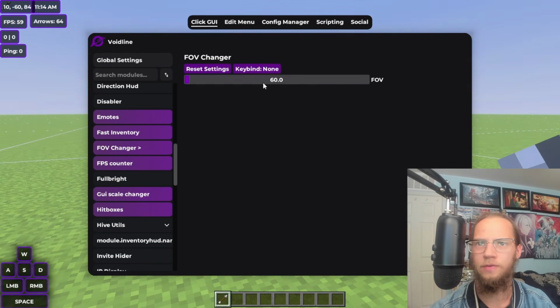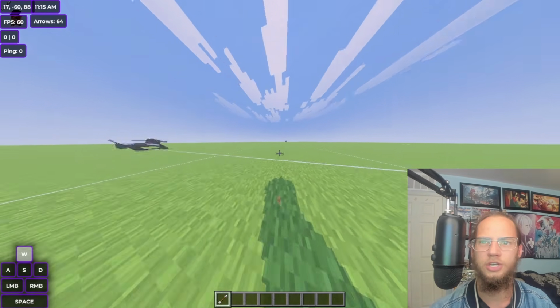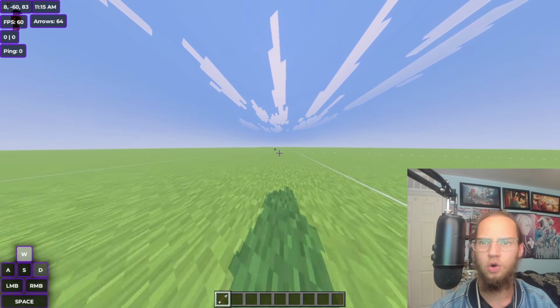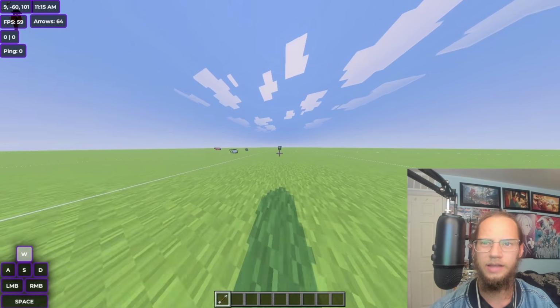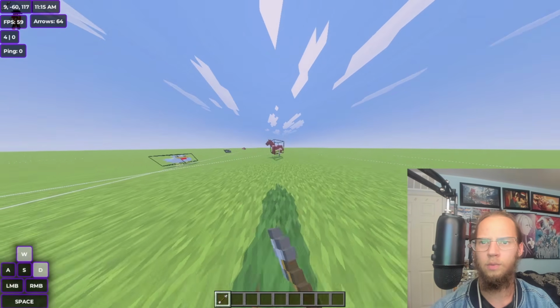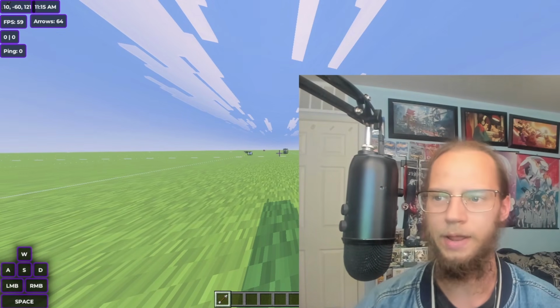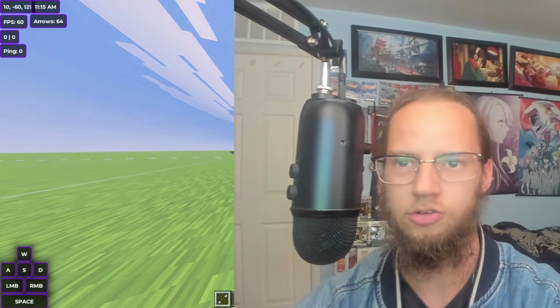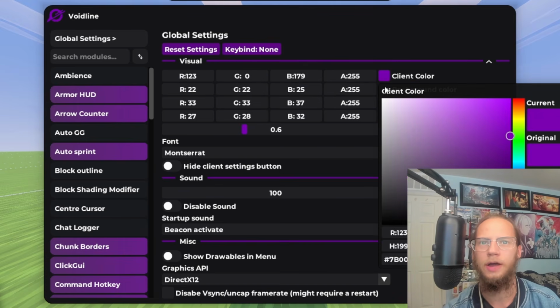FOV, change FOV. So where is this FOV? So about 162. We can look what's forward. You can PvP. Let's try and do this. That's a hole. So let's do this. Okay, we can hit it like normal, and we can see around like 180, which is very good on these anarchy servers. Global settings. We can set different settings of VoidLine Client, so client color.